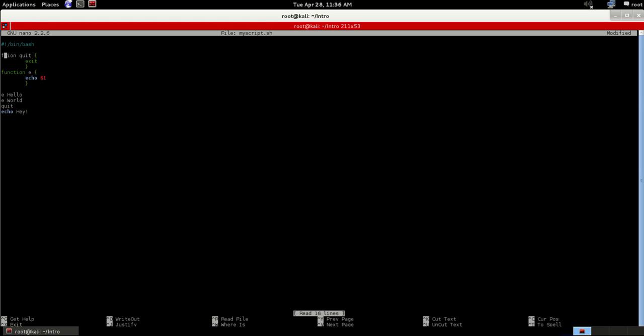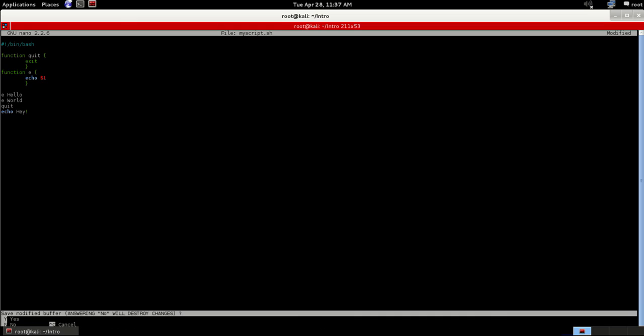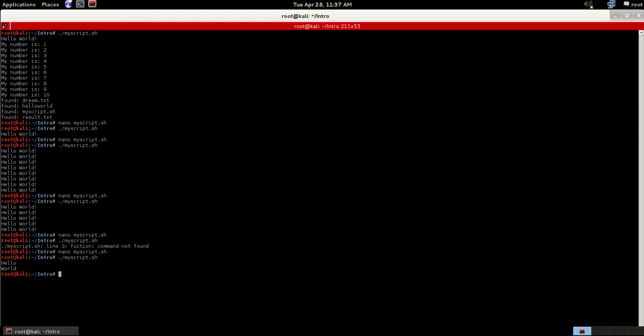It's always useful to spell words correctly. I should have noticed that before by the way the word was grey, which meant that it hadn't been recognized in bash. Now that it's green, it realizes it's got to do with the function. Come back out. There we go. Hello world. Then it's quit. We can't see that echo of hey.